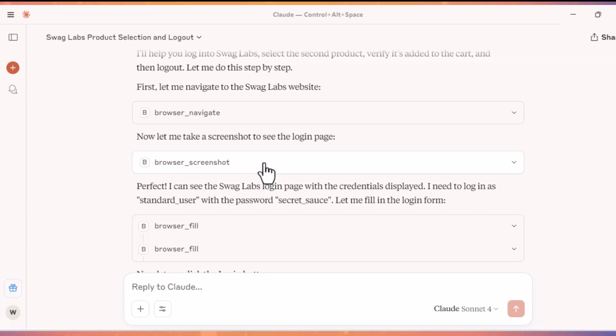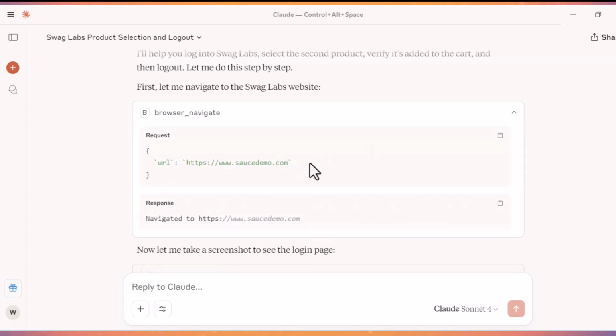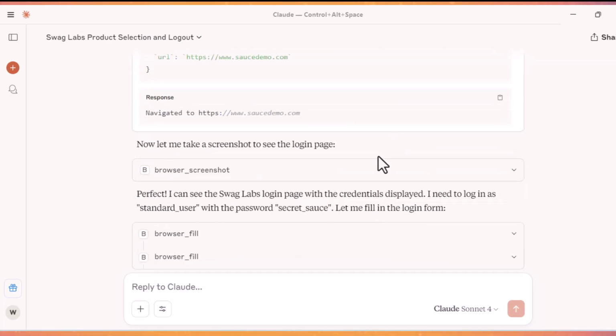But typically, it would go fairly quickly to the new page or the new address that it needed to get to. All right, but it did do what we expected it to do. It went to sourcedemo.com, and if I scroll down to the screenshot, there it is.